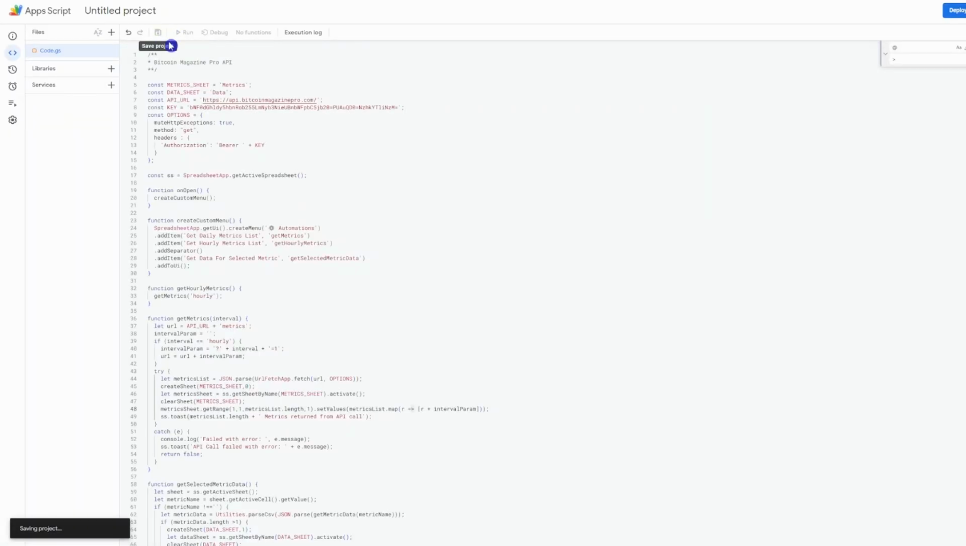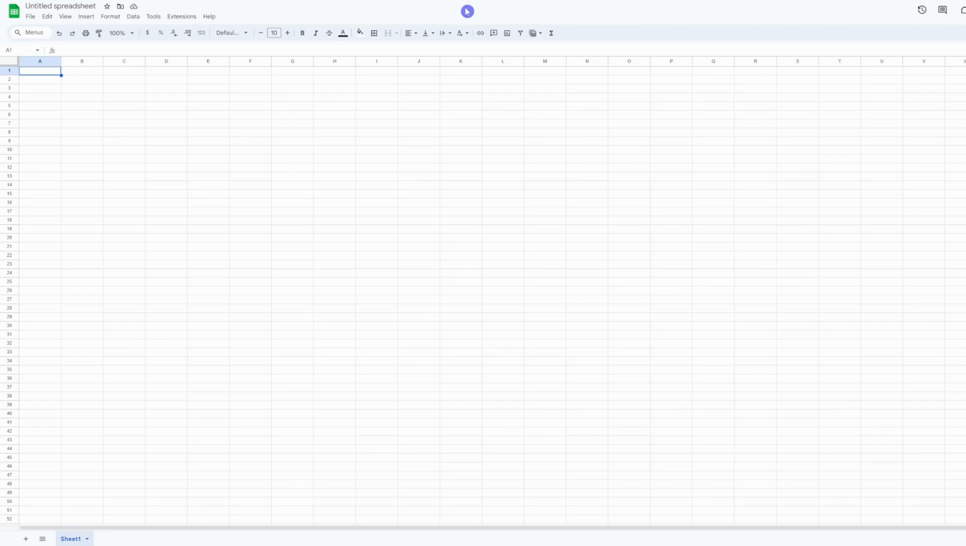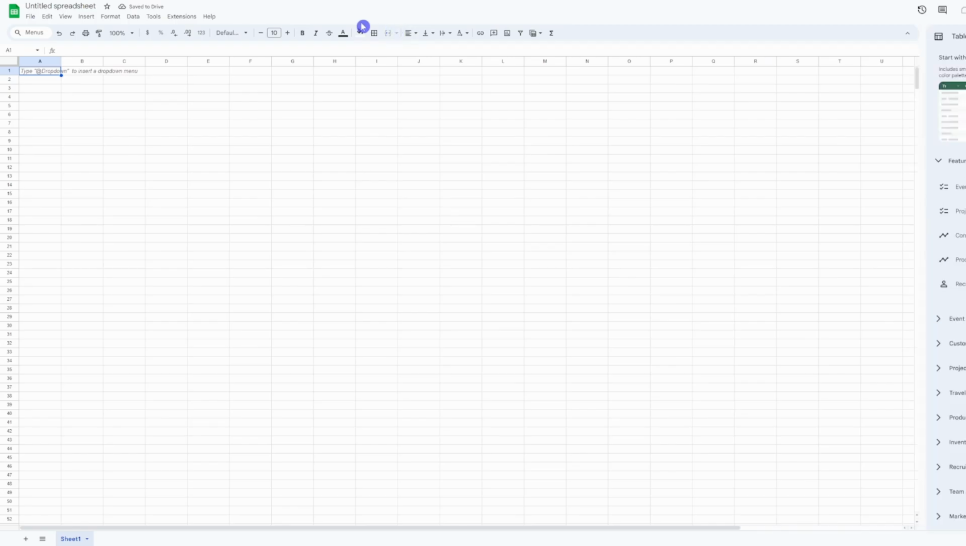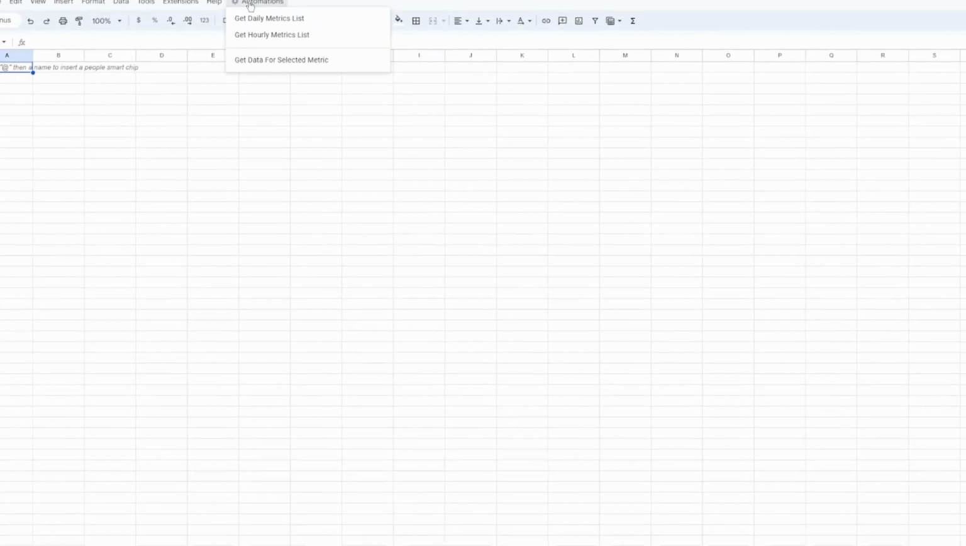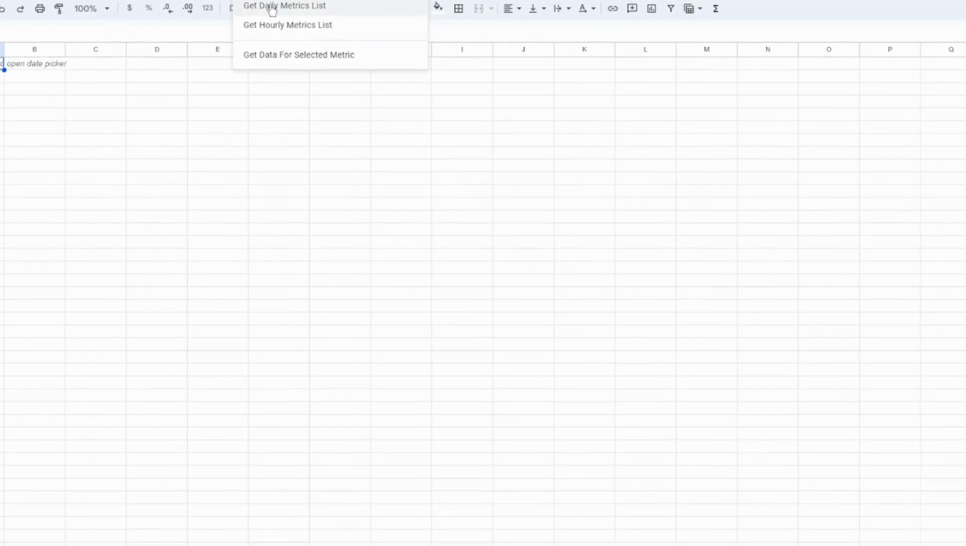So then all you need to do is just press save project. And as it's saving, we just need to go back onto our Google Sheet here, give it a refresh, and then we should be able to have access to all of the Bitcoin Magazine Pro API. So after you've done these 3 simple steps, you should have this Automations section here. And then that's pretty much it.